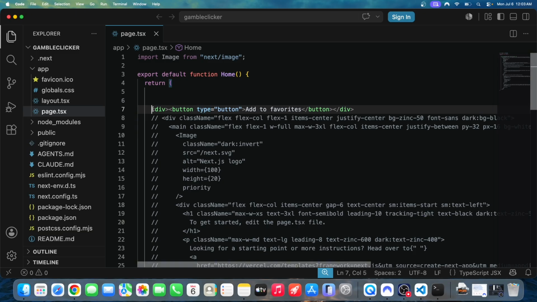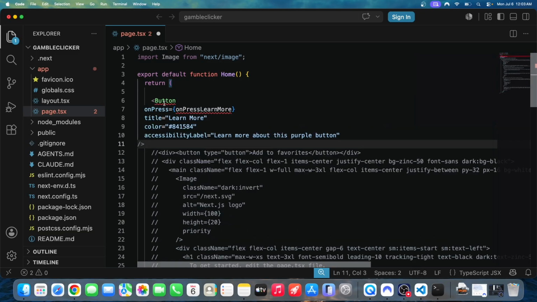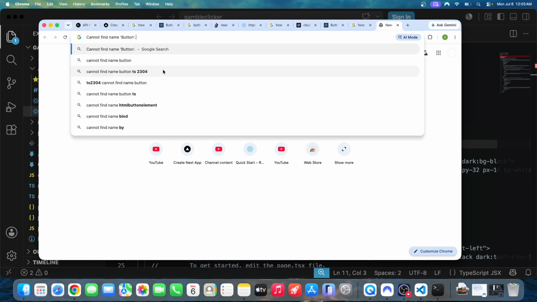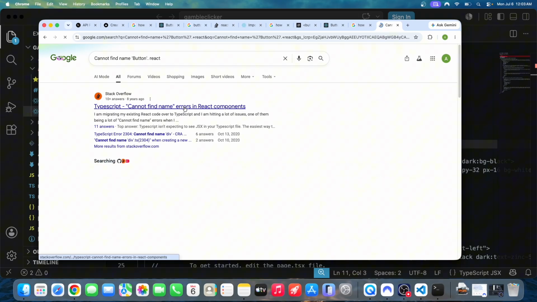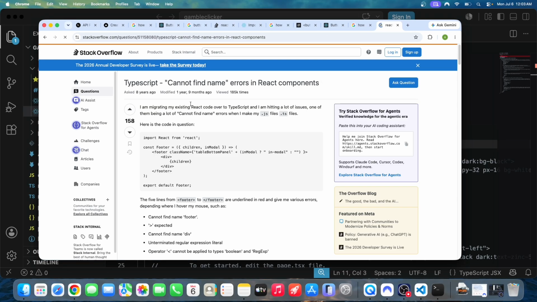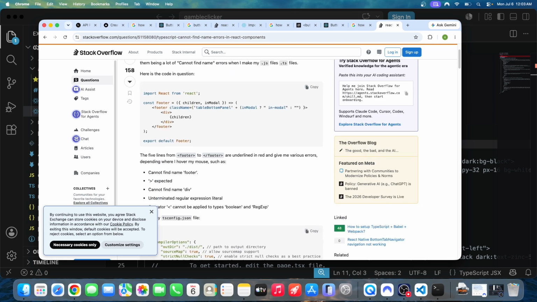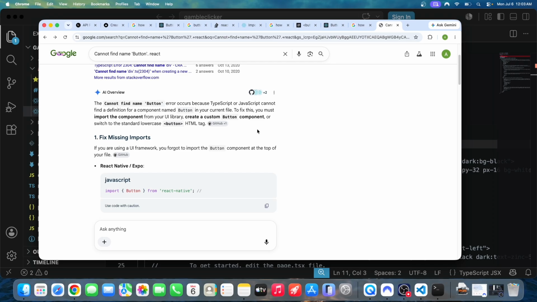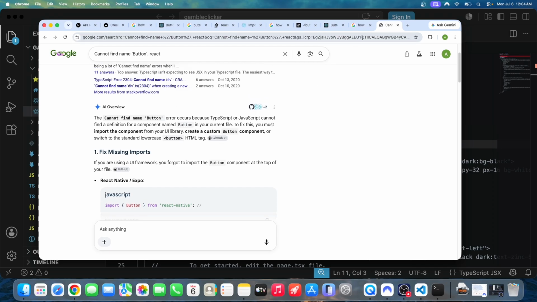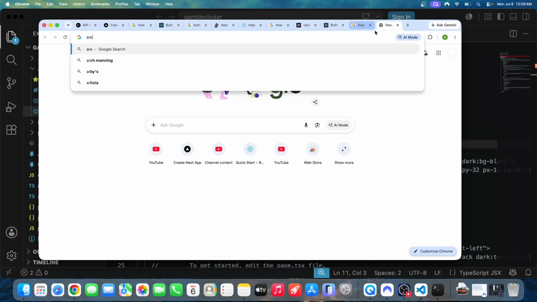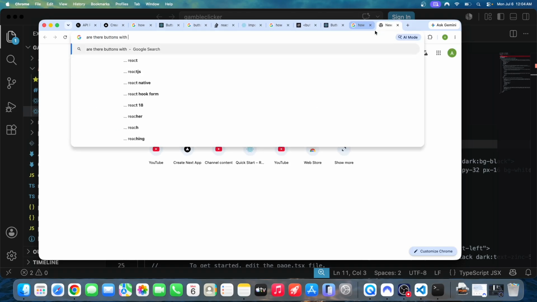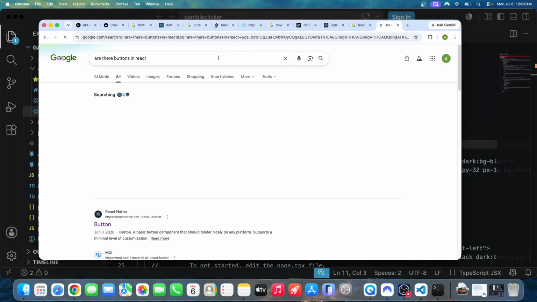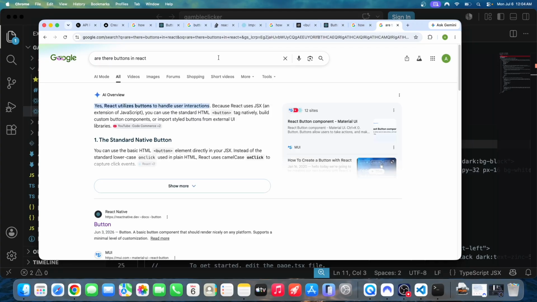Wait. So maybe I'll just try inputting it myself. Client alignment button. React. Are there buttons in React? Not native.